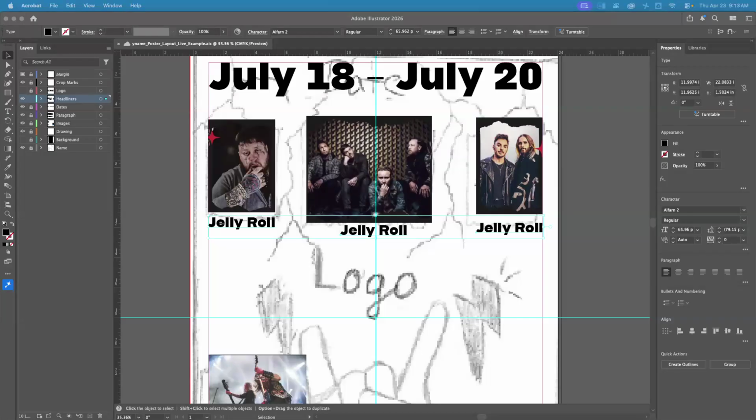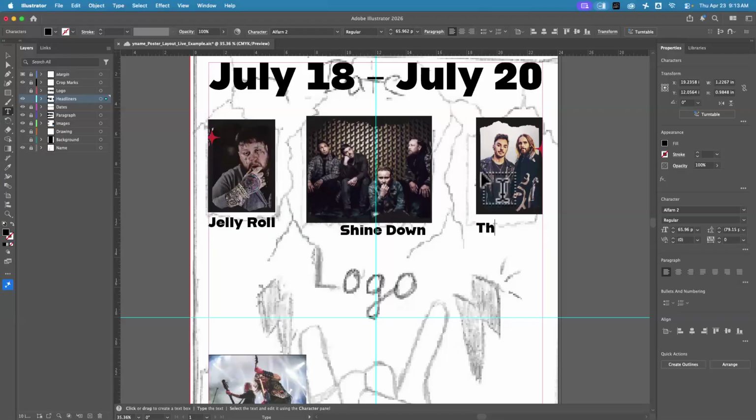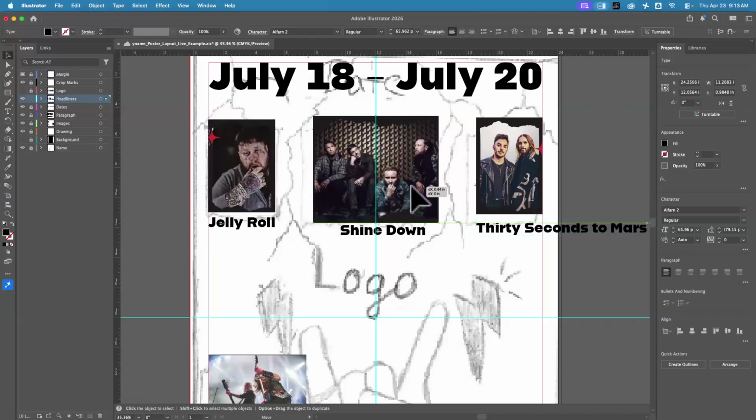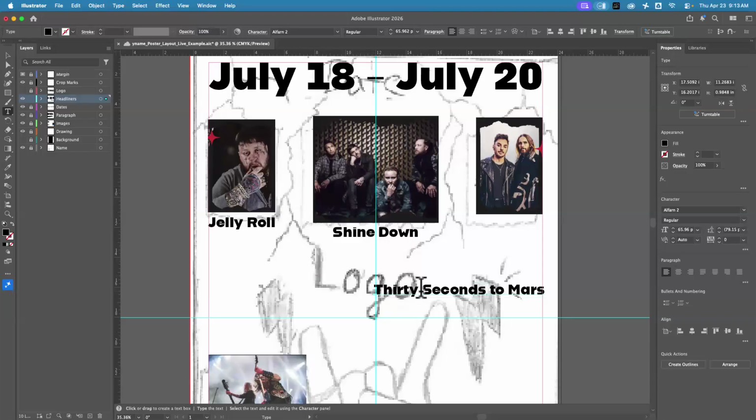Wow. Sorry, I'm on a different screen. And this is shine down. And is this something to Mars? And then we get everything set up. And like this one, let's make sure that image is centered. 30 Seconds to Mars. What a name. It really throws things off. We're going to have to double this up.